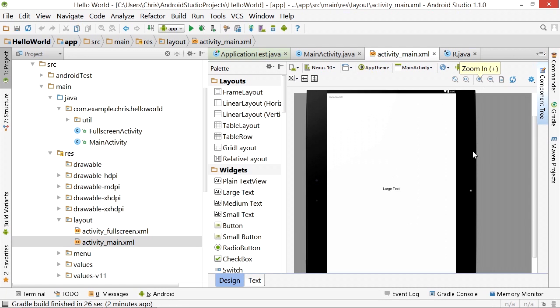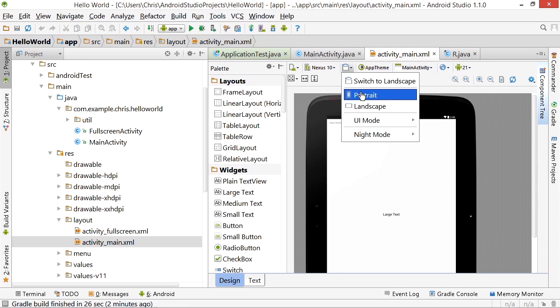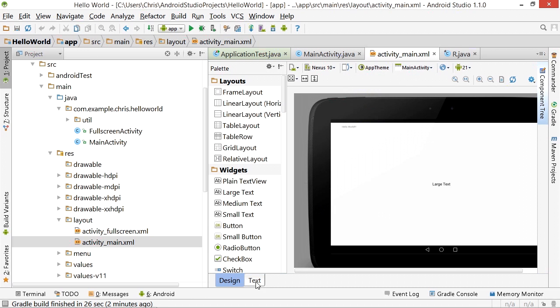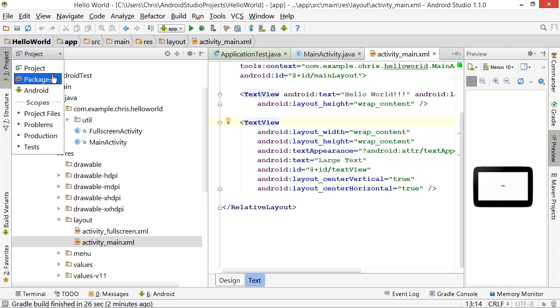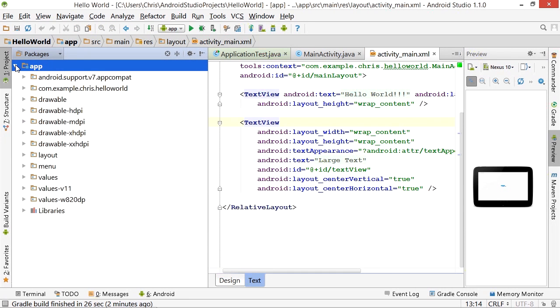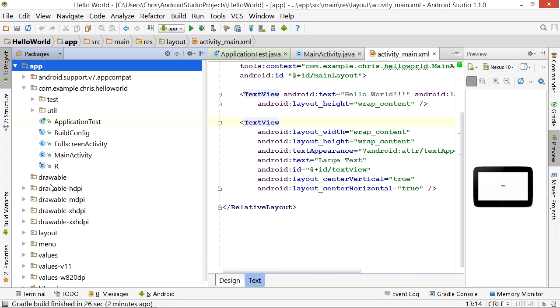So as I zoom in, we can rotate it to landscape. We can also check out the text and still look at the view. That's a really nice feature, I think, to be able to look at the text and view at the same time. I mentioned this project view. That's not the only view you get. There's also a packages view. And you can see all the packages, how the package is structured, and then your values and drawables and so forth right off the bat.